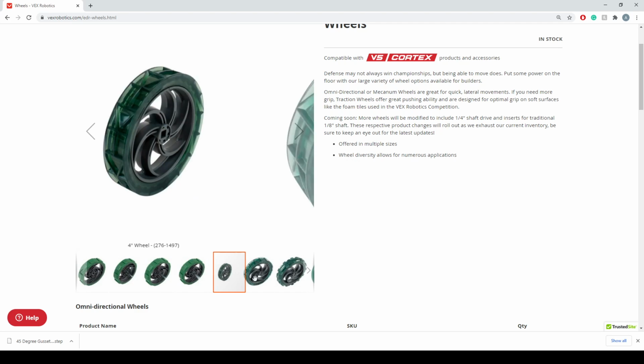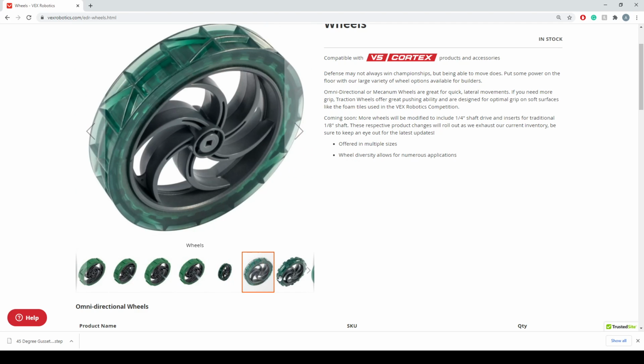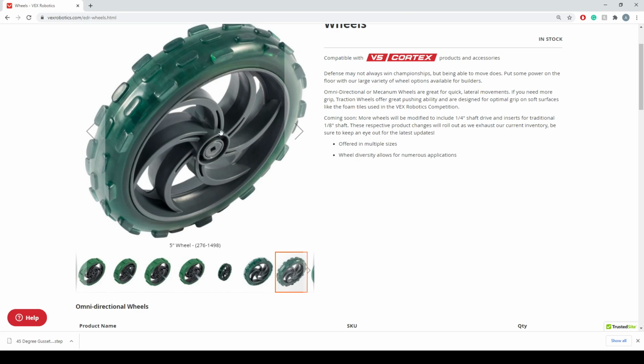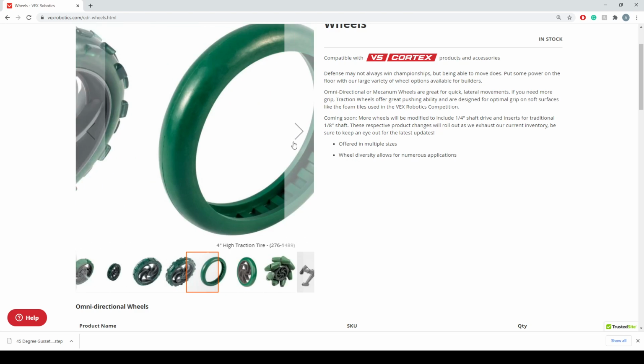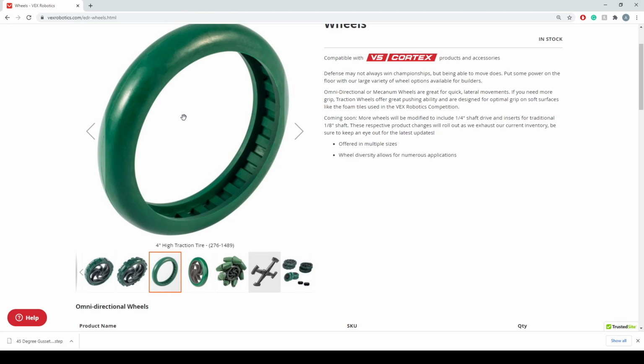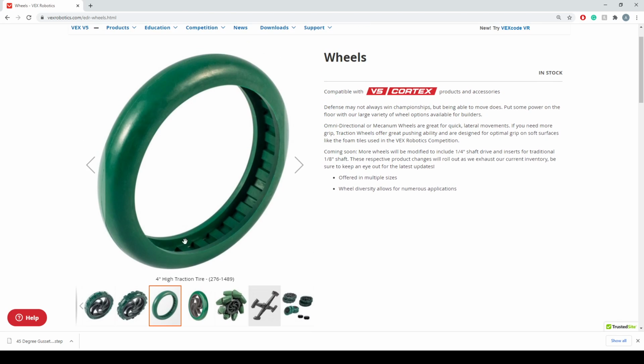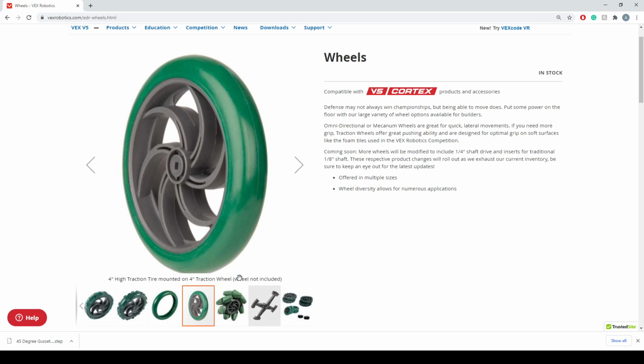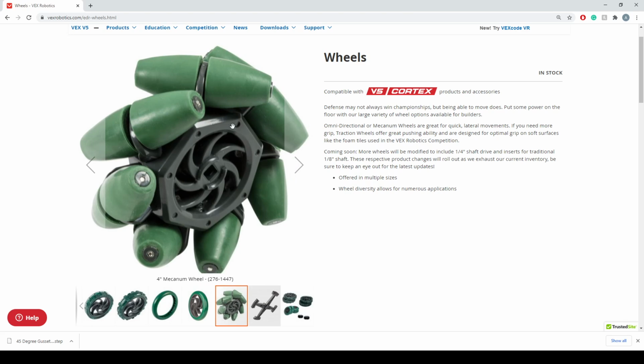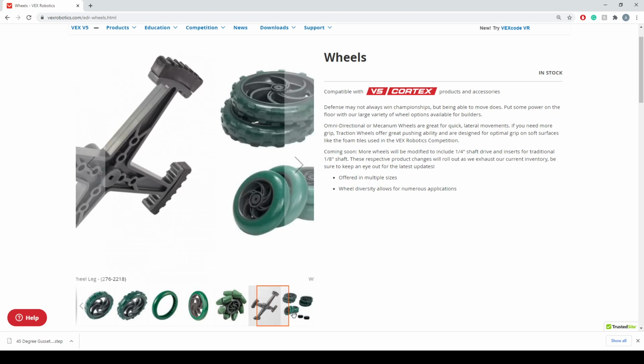I wouldn't advise using these on anything. And then you have these traction wheels. We have a version of these. Yeah, this is the version we have. We have these inserts at school, so you can make these wheels if you want. Then there's mechanism wheels.